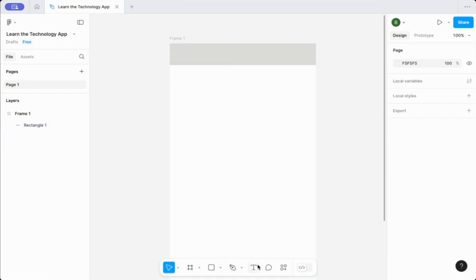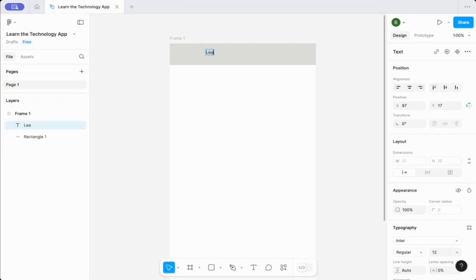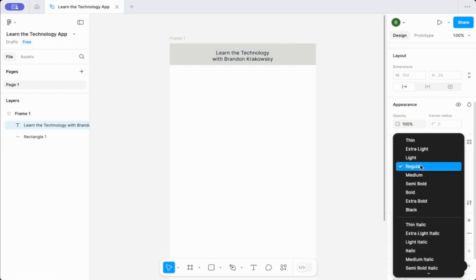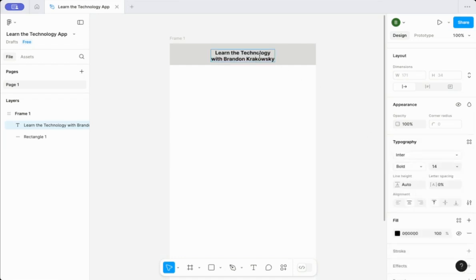Now I'm going to overlay some text onto the header rectangle. Use the text tool. Learn the technology with Brandon Krakowski. Let me align the entire text field within the frame, and then I'll align the text within the text field. Let me change the font to 14 and then bold. Move that up a little bit.